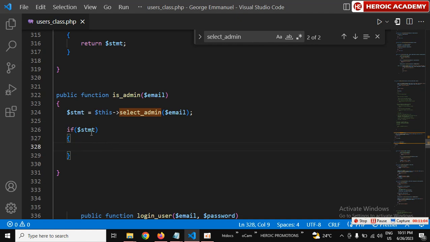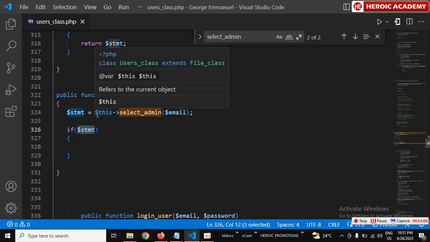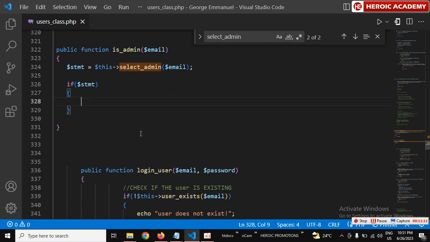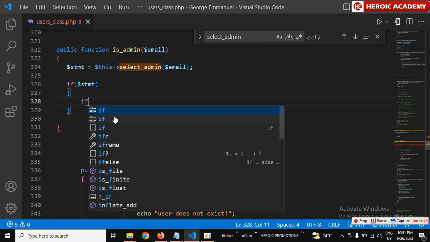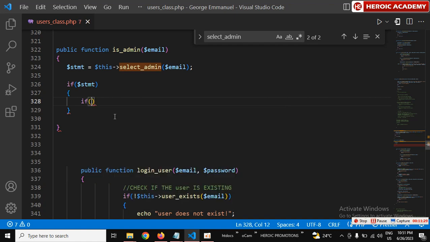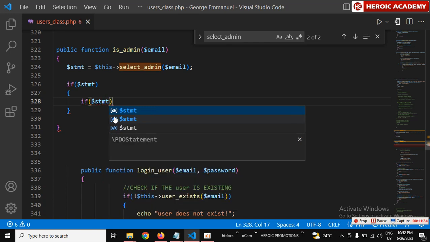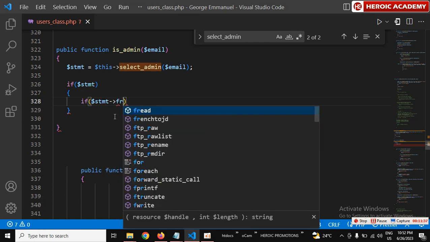So what we're saying now is if this is true, that means if you were able to select correctly, the next thing you are going to do is check whether the person is actually an admin. So how do we check it? You just say if statement row count.